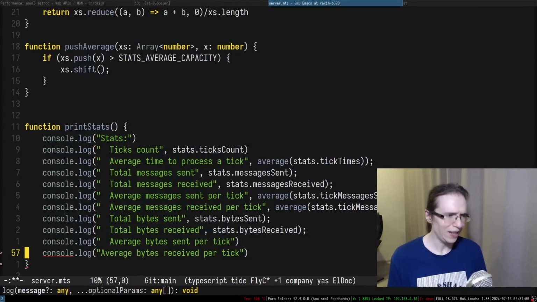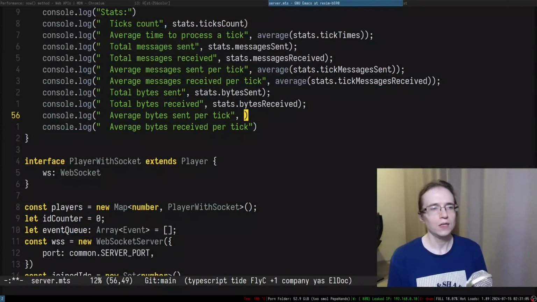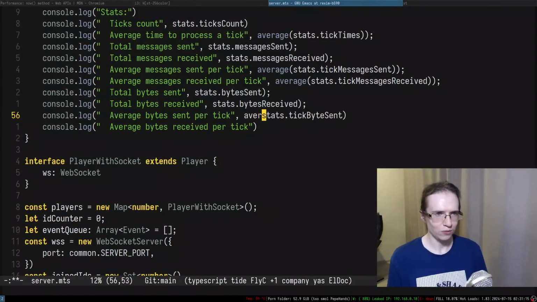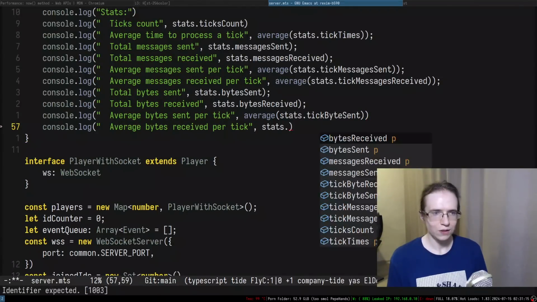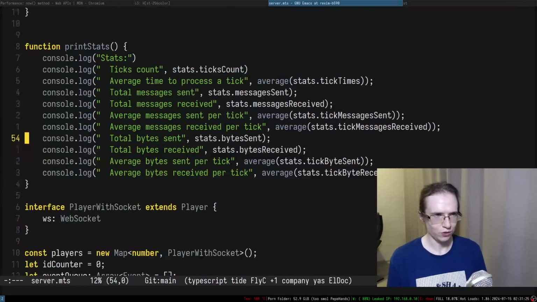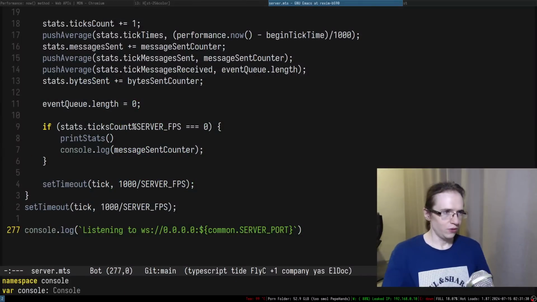Come on, align already, Emacs, just align. Thank you very much. Okay, so stats tick bytes sent. And this is basically the average that we want to have in here, and stats tick bytes received, which is average. Okay, so that's cool. That is very, very cool.